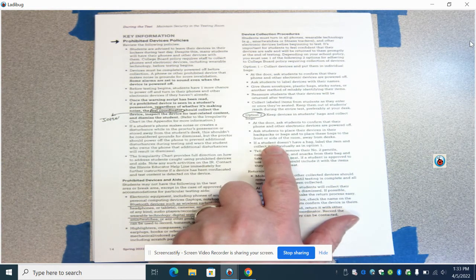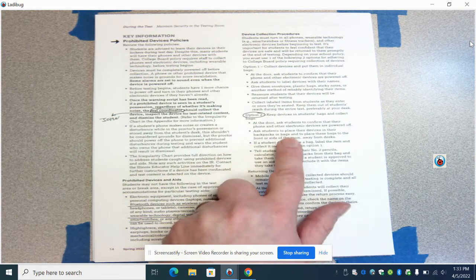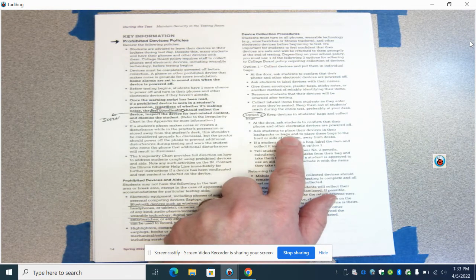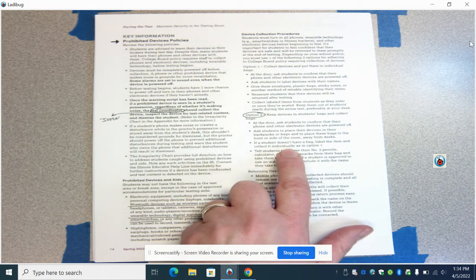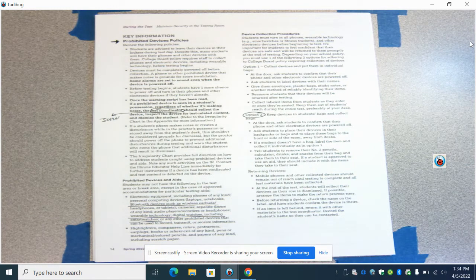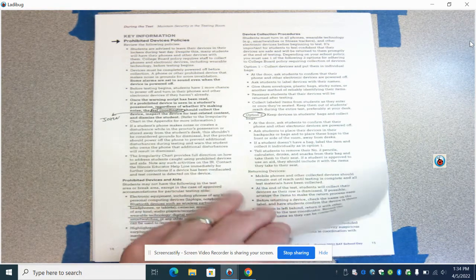We're going to follow option number 2 here as far as collecting devices. We are going to collect them. If they have their bags, just have them turn them off, put them in their bags, and collect their bags up in front or the side of the room. If they don't have a bag, this bullet here tells you we're going to label the item. We'll give you some plastic baggies, and you can put it in that, and again, store that securely in the front or the side of the room where they cannot access them until after testing is over.